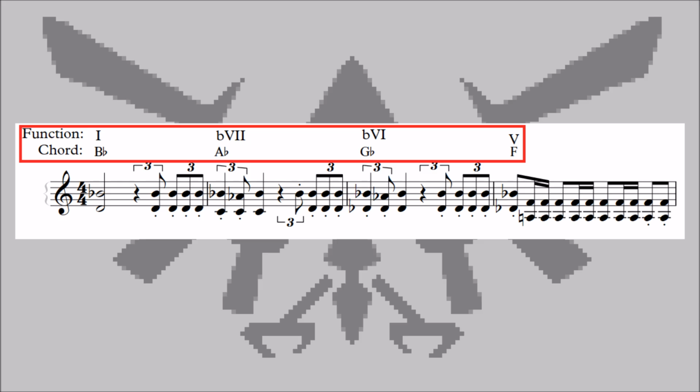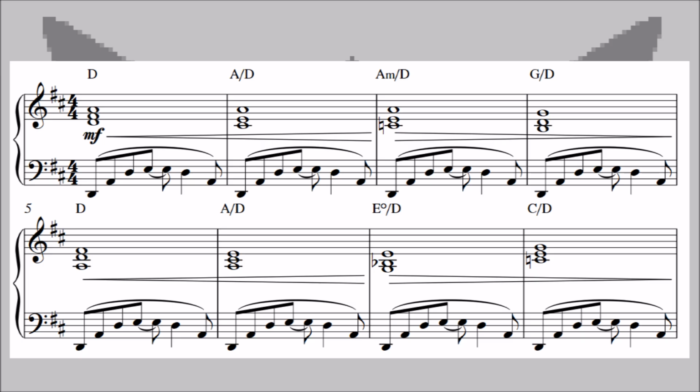Instead of descending through the minor mode until we hit a big strong 5, the intro uses that borrowed flat 7 and flat 6 scale degrees to move seamlessly through different chords over that pedal bass line. What we get is this progression.